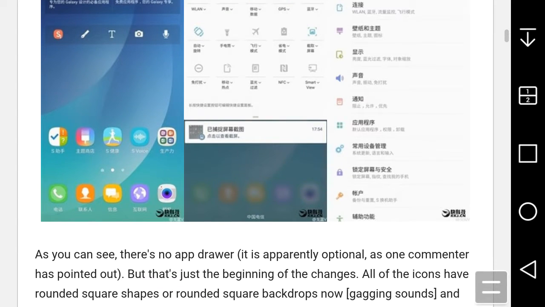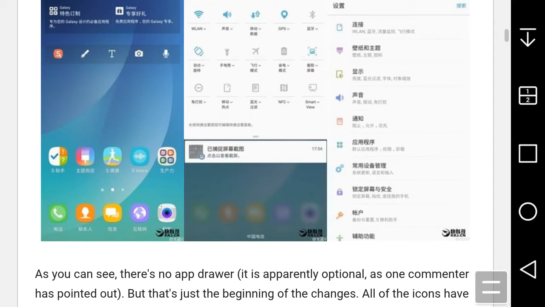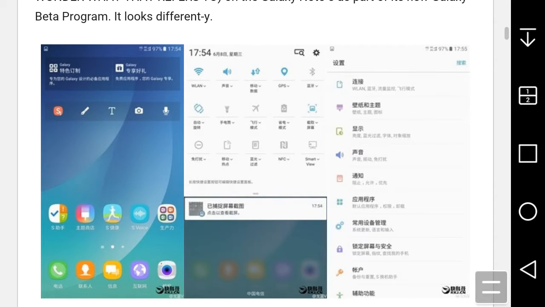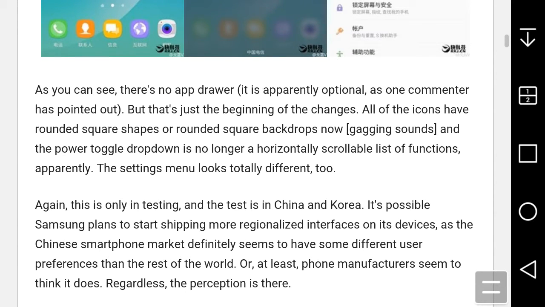Right there, you'll see no app drawer. And the quick settings menu will be all right there. You won't have to scroll over and over to get the quick settings. Have it all right there. And I don't know what the third screenshot is over here. I'm not sure what that is. It says, as you can see, there's no app drawer. It is apparently optional, as one commenter has pointed out.